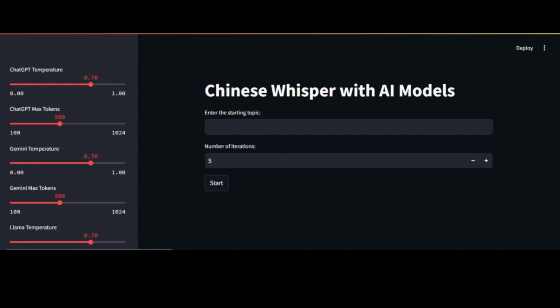But in this experiment, let's say I originally give a topic, such as "all work and no play makes Jack a dull boy." This is a general problem. I give this starting topic to model A, which generates a response based on the topic. This response will be fed randomly to model A, B or C.